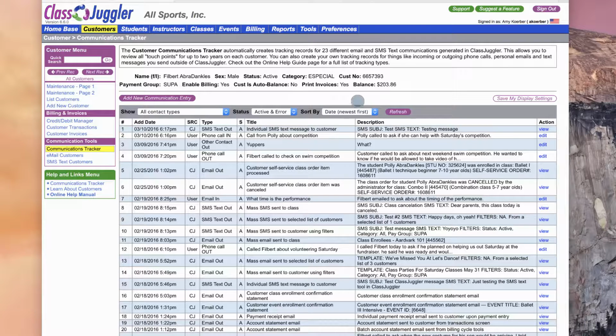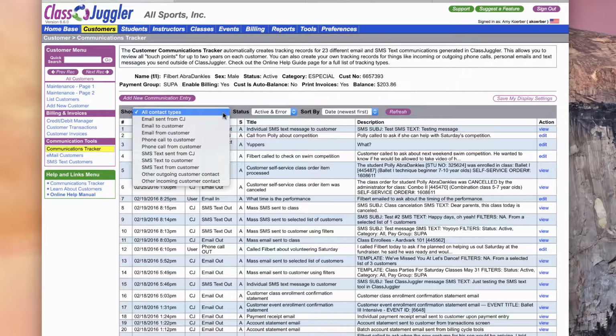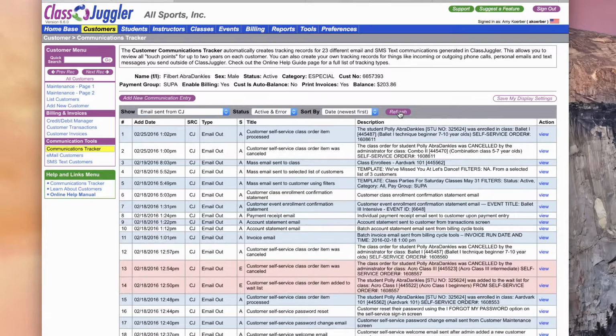And then beneath it, we've got our filter bar, which is this dark gray bar where we can set different filters. This allows us to limit the listing to just the things that we want to see. So for example, right now we're looking at all contact types, but I could filter that and say, I just want to see any emails that we sent from ClassJuggler. And when I refresh this, now my list only shows outgoing emails from ClassJuggler.